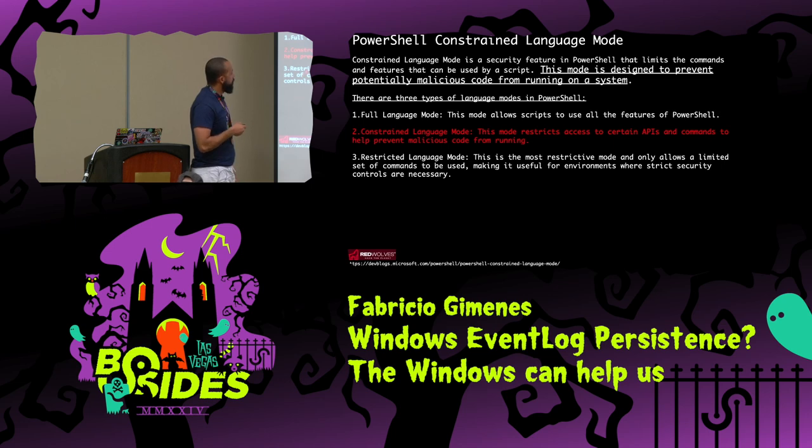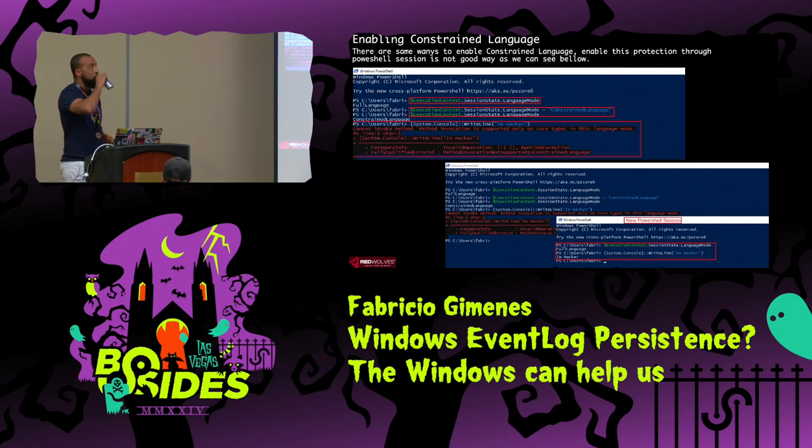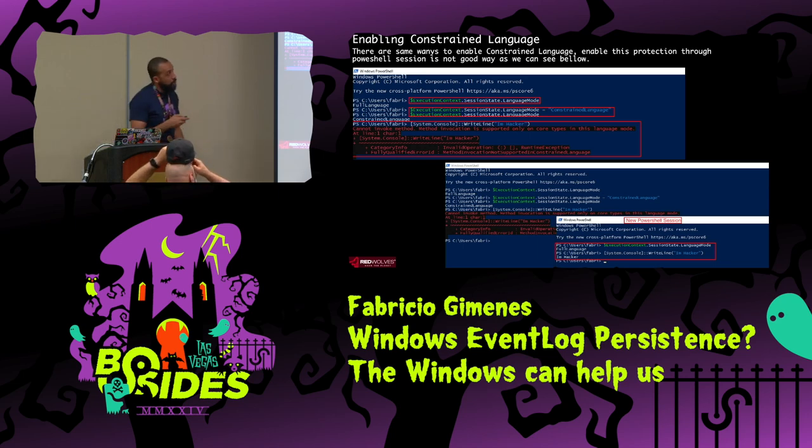The last one we have is restricted language mode. The restricted language mode blocks all the PowerShell scripts that you want to execute. There are many ways to enable the constrained language mode, but here I have two different types that you can use to enable this feature.